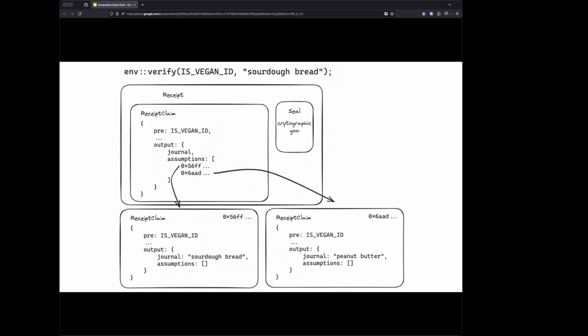The other ingredient for our peanut butter sandwich is sourdough bread. So we call mVerify isVegan sourdough bread, and that will add a second assumption, this time to the front of the list, which encodes an assumption that there exists a receipt showing that sourdough bread is vegan. So now we have two assumptions. One is that there exists a receipt that sourdough bread is vegan, and the other is that there exists a receipt that shows that peanut butter is vegan.